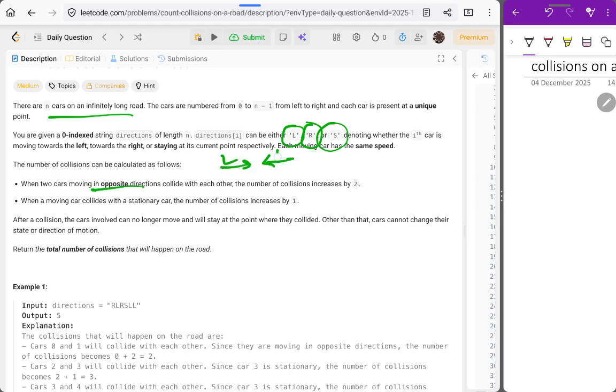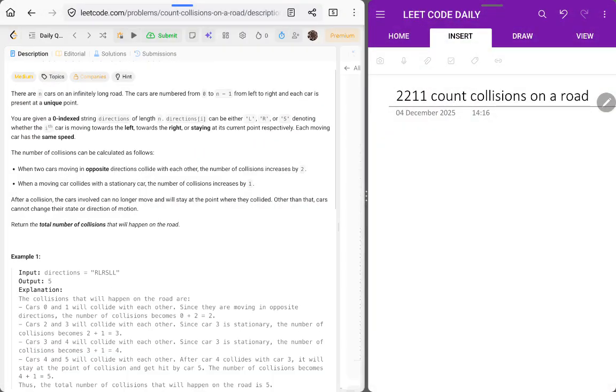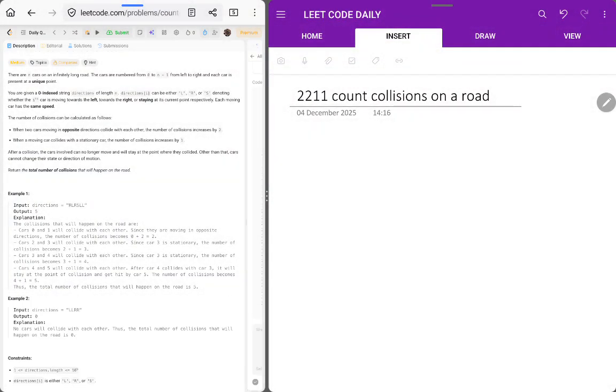So if a car is moving right and a car is moving left, then these two collide, and once they collide, the number of collisions should be increased by 2. When a car is stationary, the number of collisions must be increased by 1. That is, one car is stationary and either a car comes from the left side moving to the right, or a car comes from the right side moving to the left, then we have to add 1. That is the question. Now we have to give the number of collisions that are happening on the road.